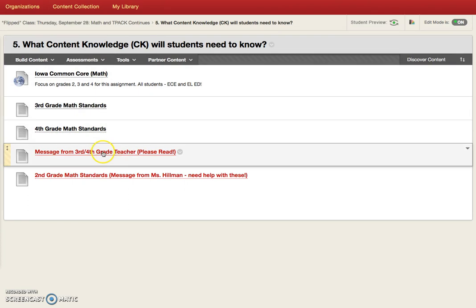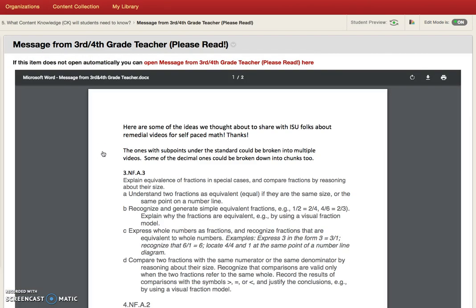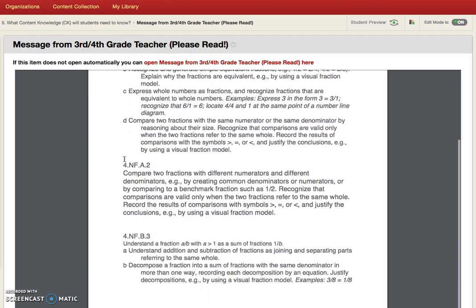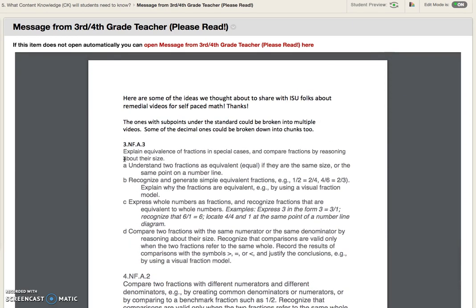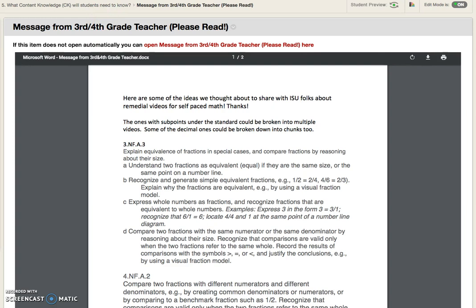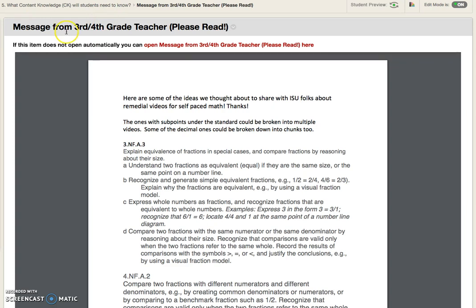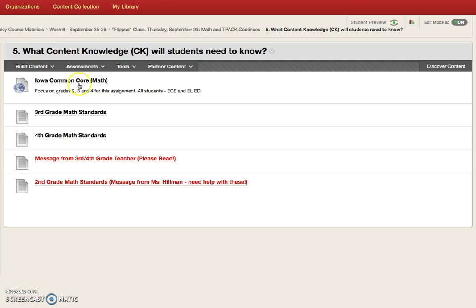I just want you to also note, here's a message from a 3rd, 4th grade teacher that is using self-paced math in the classroom. And what she's doing here is she's pointing out problem areas. These are the standards. These are the math content that she feels her students need remedial videos. Now, you can choose to do these, or you can do something that you found in the big picture standards, okay? So it doesn't make any difference either way, okay?